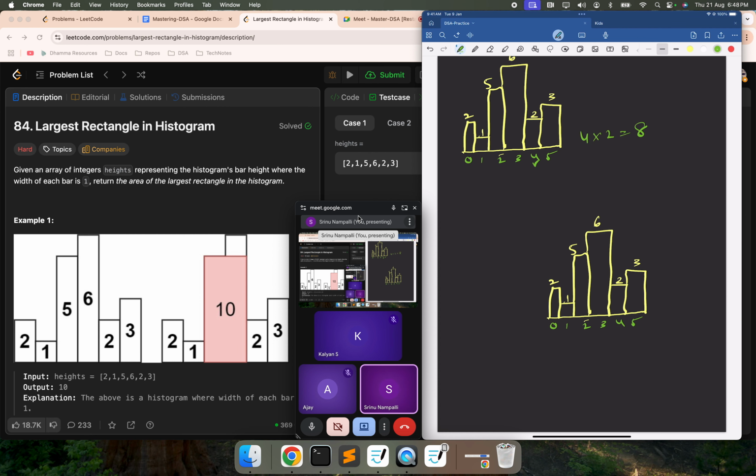Now if I start from the last index, I can't extend right, and I can't extend to the left either, because the left is smaller. So this is the rectangle I could make. Obviously it is going to be 3 into 1, which is 3.